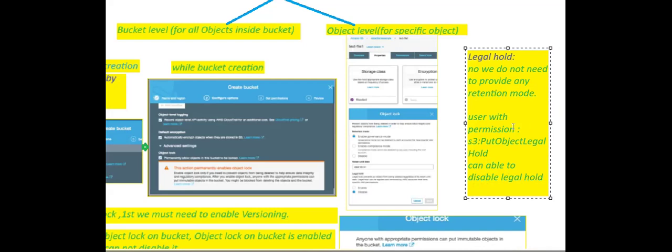Whenever your legal hold option is enabled, your object will be in a locked state, and you can protect it from deletion. So this is about object lock in the S3 bucket. Now you have covered one more advanced option, object lock in AWS S3, in both bucket properties and object properties as well.